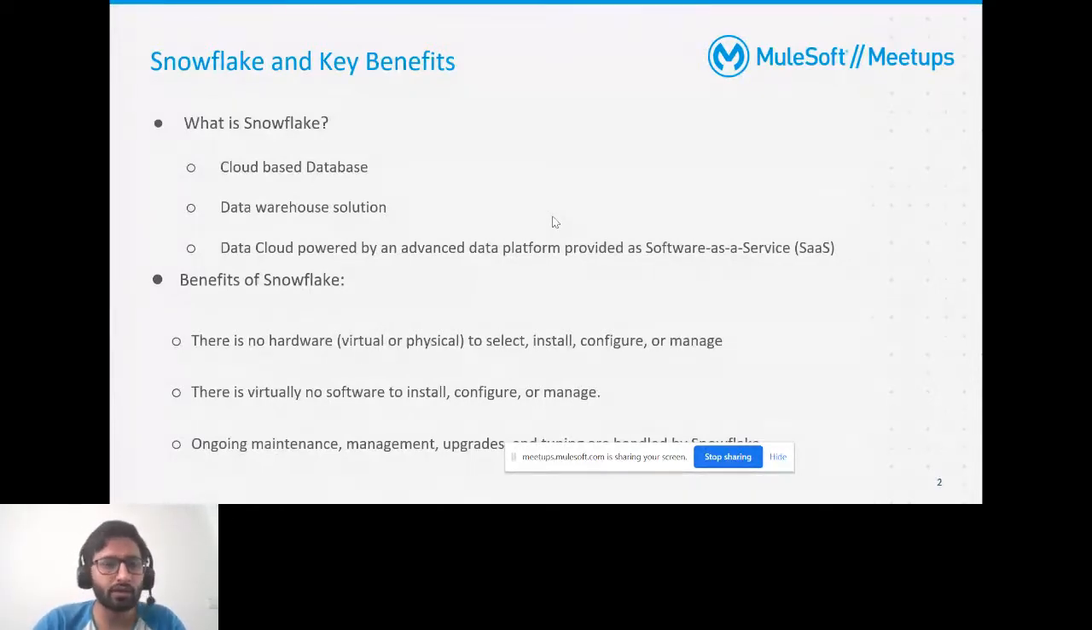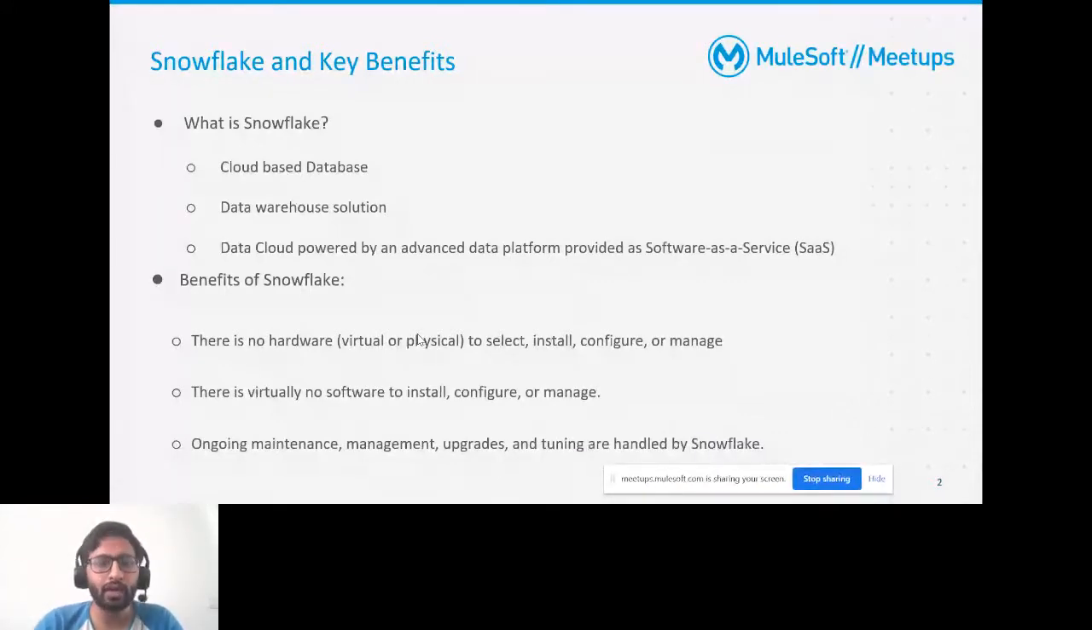We need not have hardware, be it virtual or physical, to install or configure or manage it, right? So these are a few benefits. We need not care about anything. We just have that login, username and password, and we can directly enjoy Snowflake. So that is the beauty and benefit of Snowflake actually.